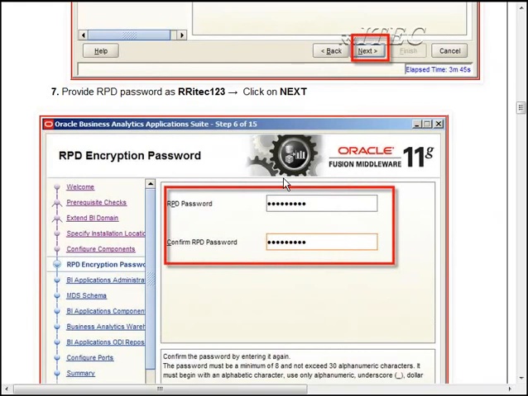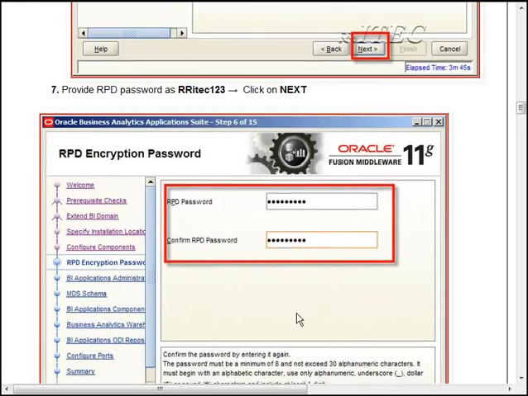This is one good thing actually. In the case of 7964, this kind of freedom is not there. There by default it is going to provide admin123 that we have to use. Of course, after the RPD is opened, I can change the password. But at the time of installation, I don't have the freedom to change the password. But here we can put whatever you want. In my case, I gave rritec1231.